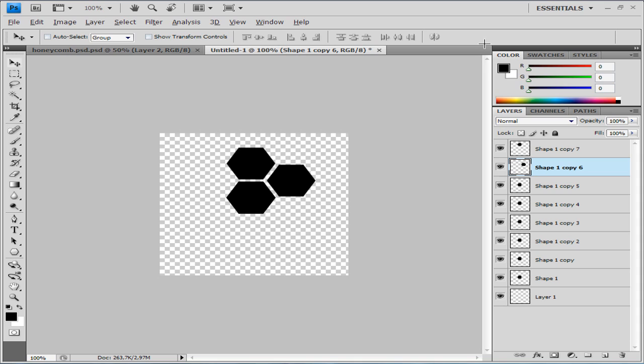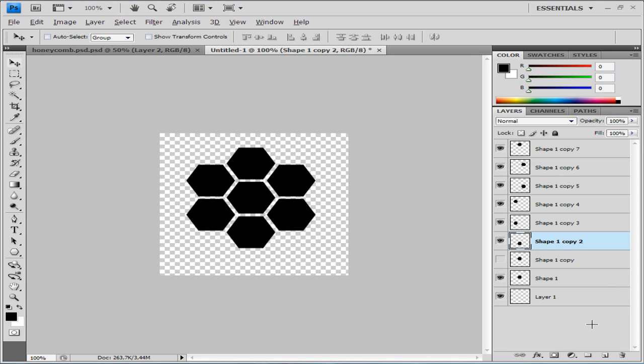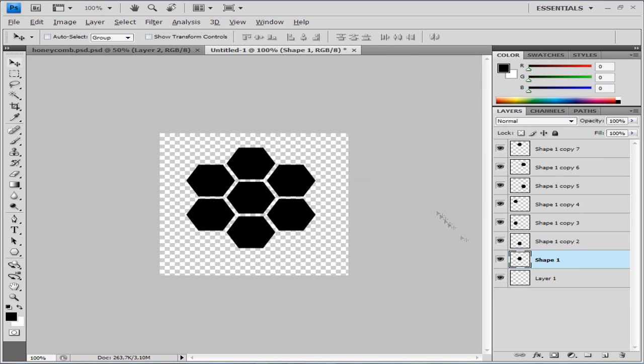I'm going to pause now so I don't waste your time. Yeah, I guess you won't be needing one of these, so you can delete the layer. Yes, delete. Now you have to create something like this.